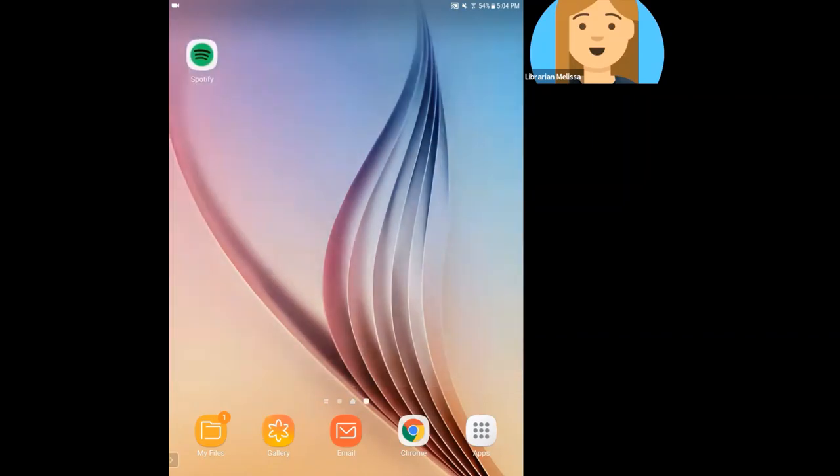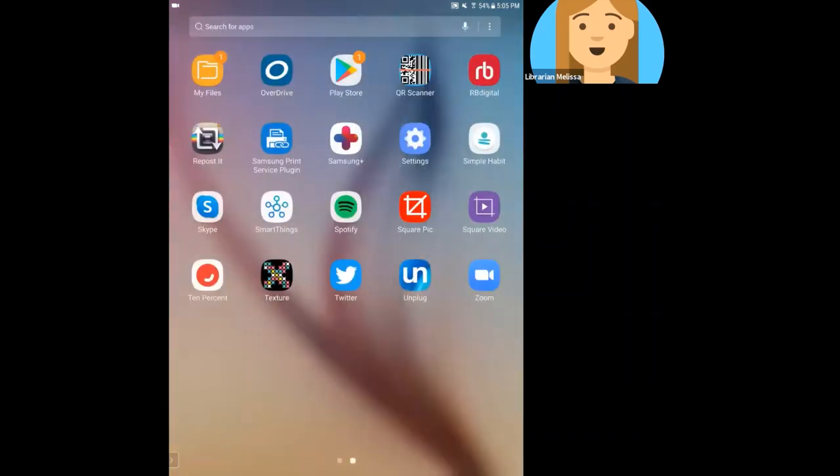So sometimes when you download an app, if you don't launch it straight from the Play Store, it has downloaded to your device. You're just maybe going to have to look at the different pages to see where the icon ended up. The app is downloaded, but you may need to just find it. So you can also always look in your apps menu that will have everything that's installed on your device. So I see that Spotify there right in the middle. So I'm going to go ahead and click on that.